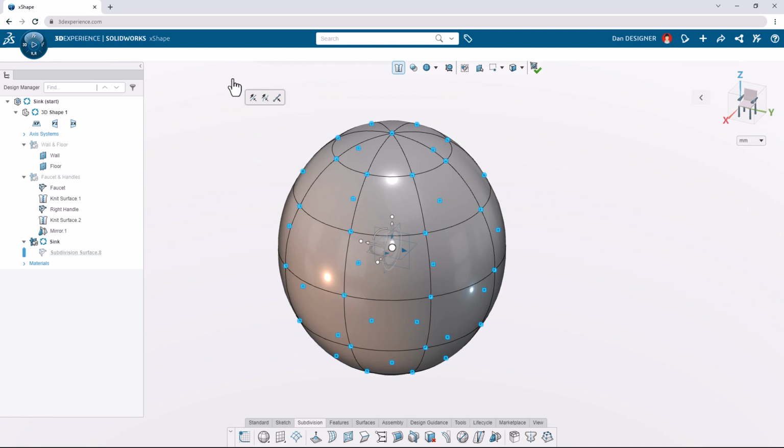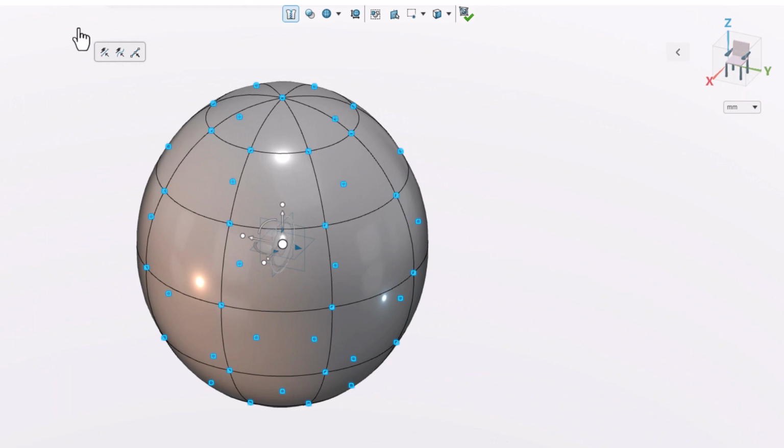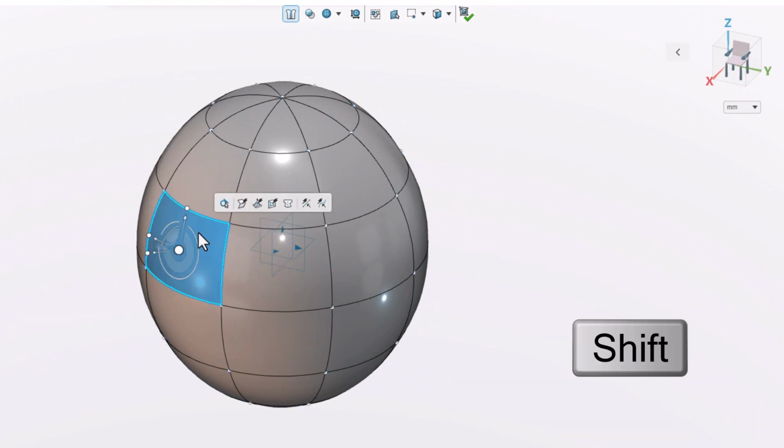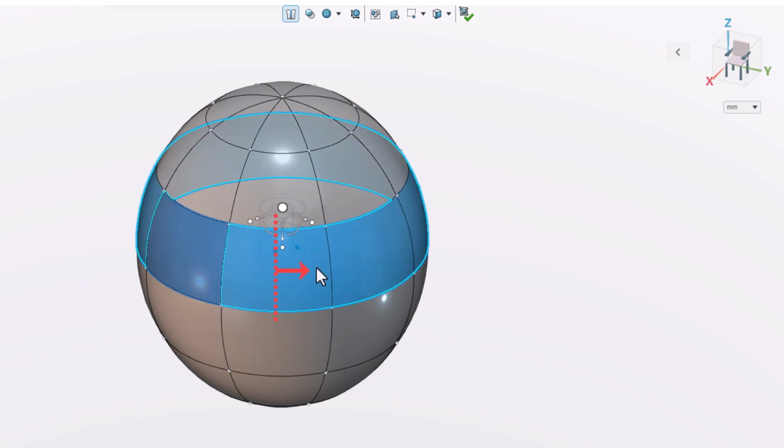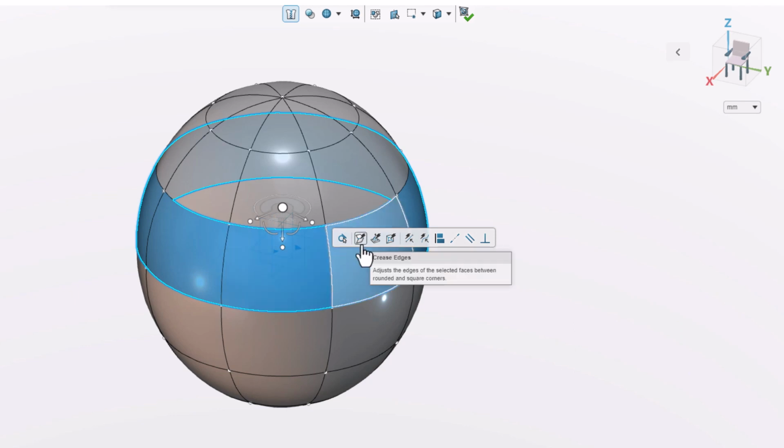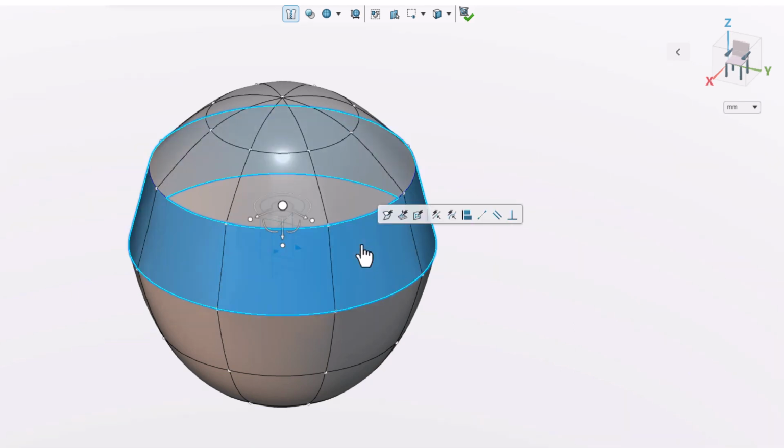One way to create the bowl of our sink is to define the rim, then invert the top of the globe. So let's select this face and then hold the Shift key while clicking the far side of this face to select the entire loop. And from the context toolbar, we can select the Crease command.